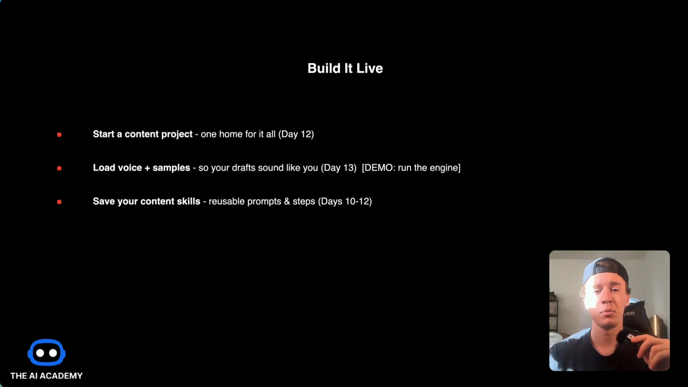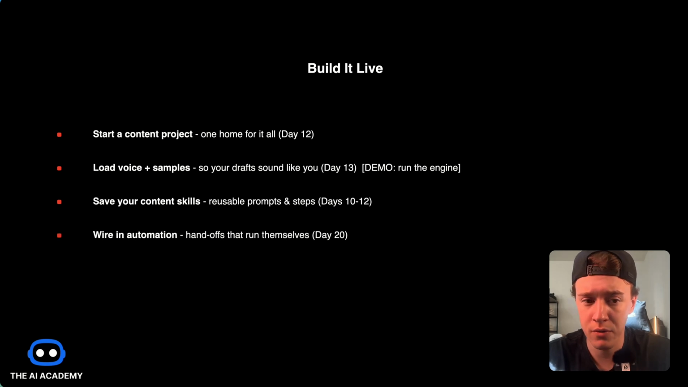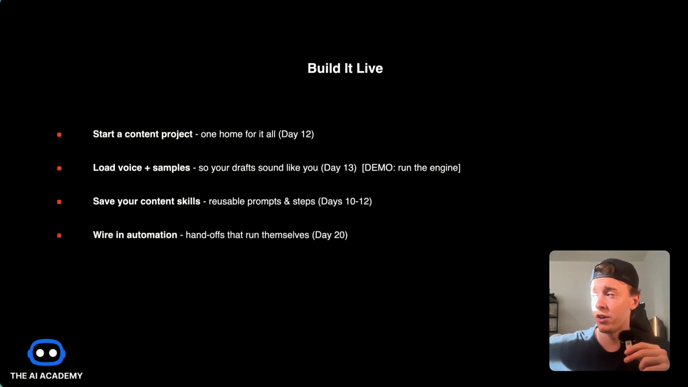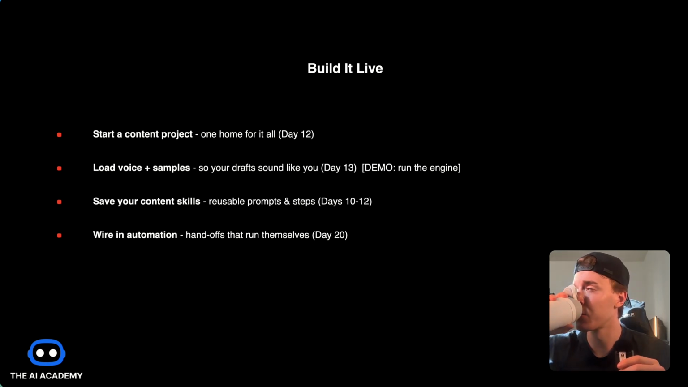Loading your voice and samples so that your drafts actually sound like you. Save your content skills for reusable prompts and setups, days 10 and 12. And then we can also wire in automation for this, hands-off things that run themselves.